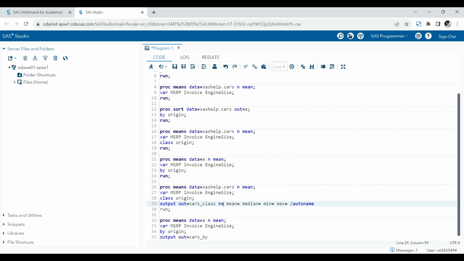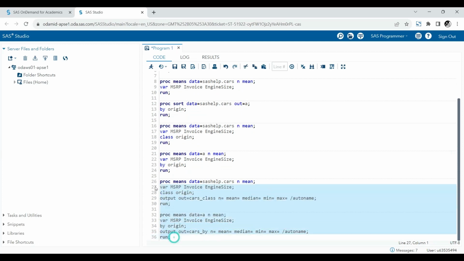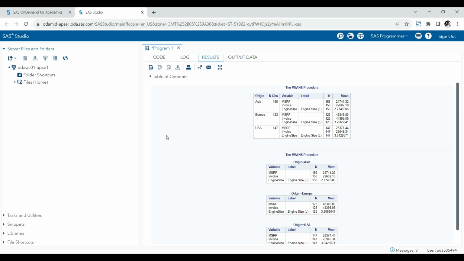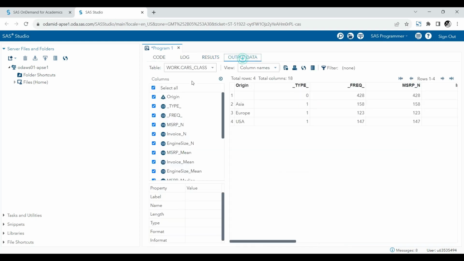Autoname, what it will do is, because we have these three variables, there would be a number of observations for MSRP, for invoice also, for engine size also. That's why I want them all to be auto named, and that's why I've used the autoname feature. Okay, now I'll copy the same thing here as well, and I'll run the two proc steps. Now our data set is finally created.